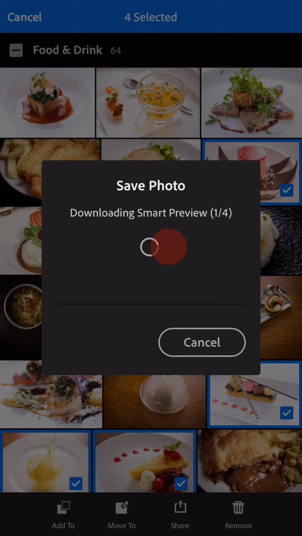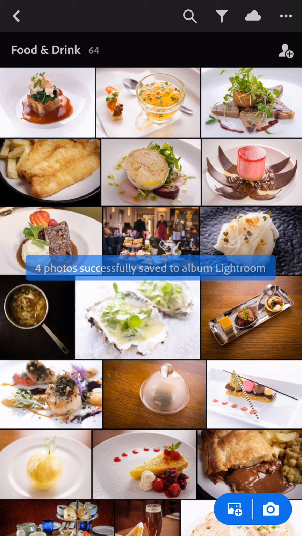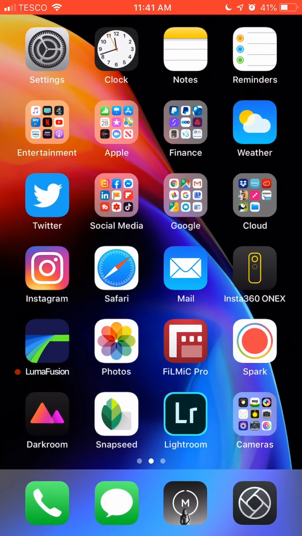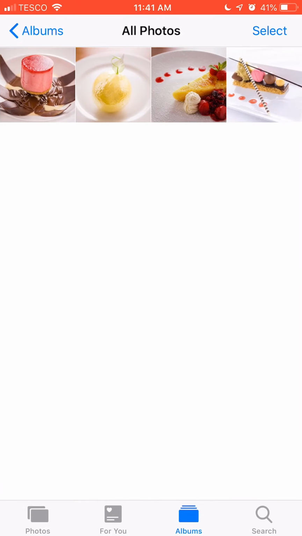save to camera roll, and we only need them at 2048 pixels. They'll then get rendered and popped onto the camera roll. Can get rid of Lightroom, and then what we want to do is just check the images are definitely there. Yeah, we've got our 4 images, and then from there we're just going to move over to the Mojo app.